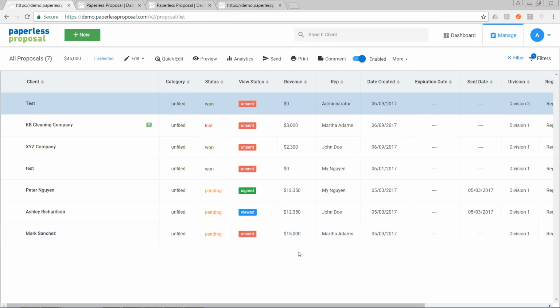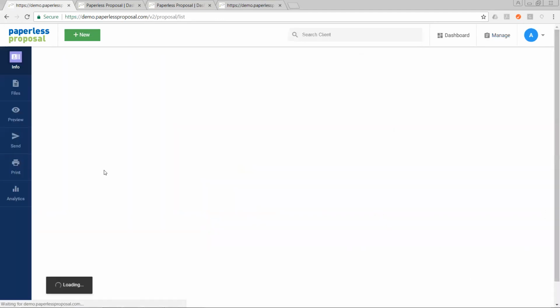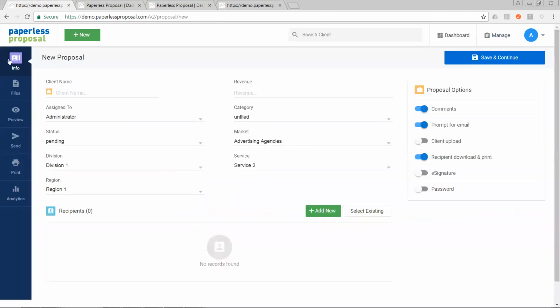Right, and that's our Management Center. The next step I'll go through is creating a new proposal. And during that process, it'll cover our preview page, analytics, send, and print. We'll cover that in detail. All right, so I'll go ahead and click new. When you do, it'll take you right to the info page.